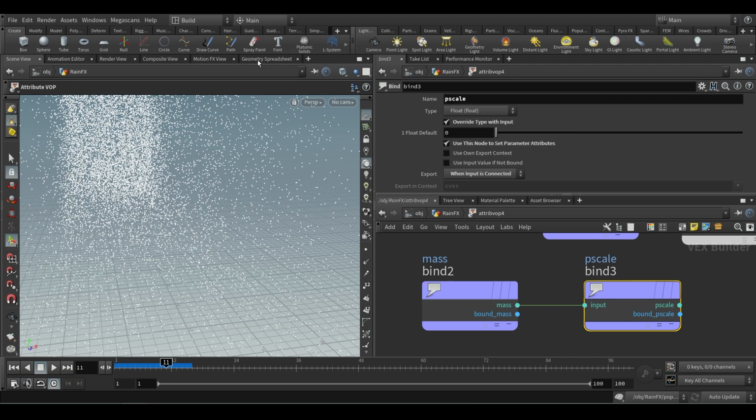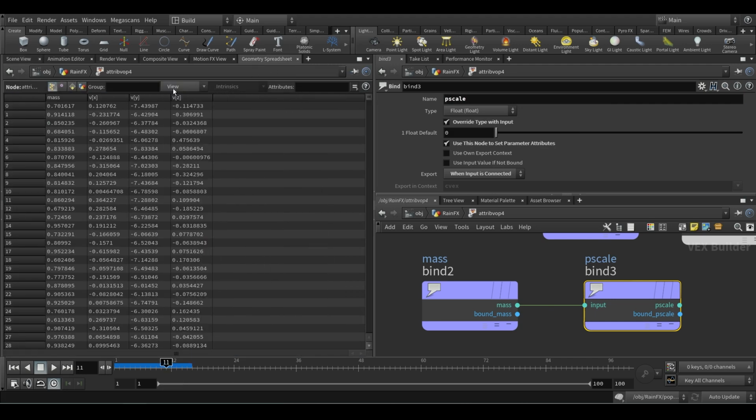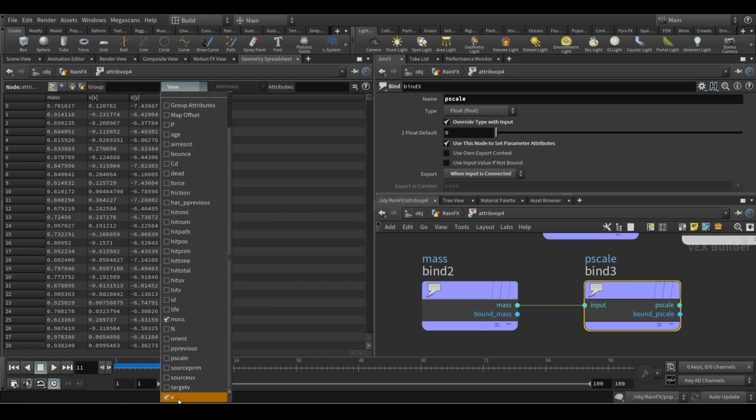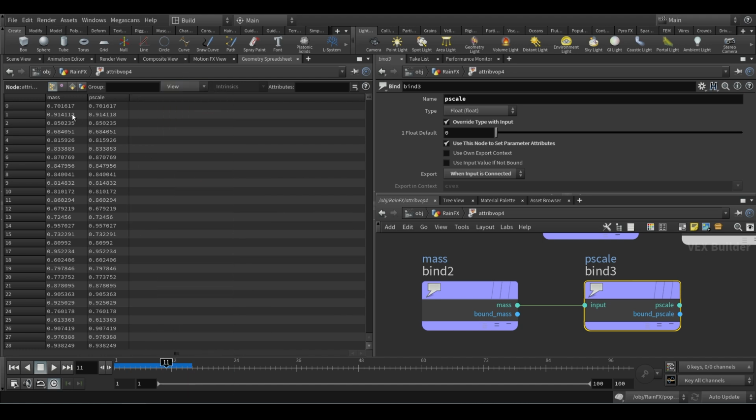nothing is happening. But I just want to show you in the spreadsheet, if both are equal. So I'll bring just mass and p scale. See, the mass and p scale is the same right now, okay. So we transferred, so whatever the mass, if mass is 1, the p scale is 1, or if the mass is 6, p scale is 6.